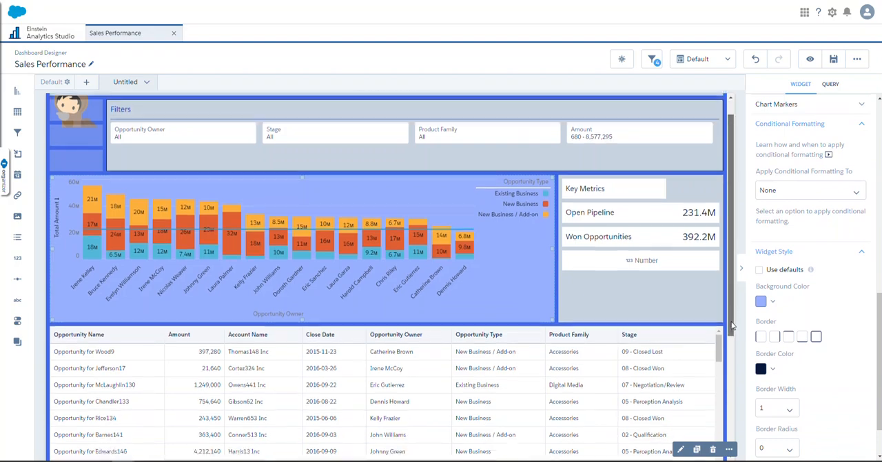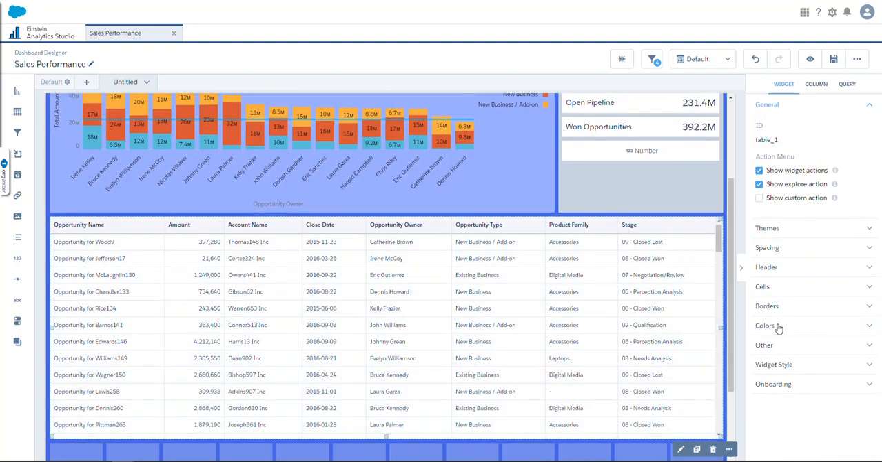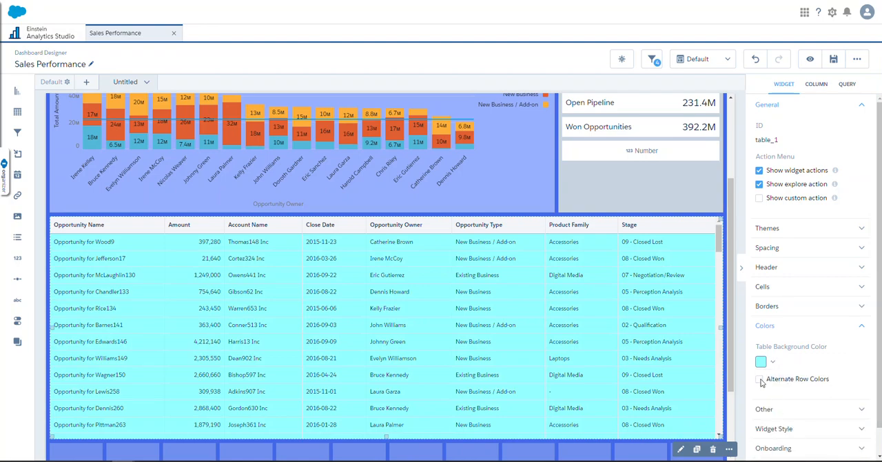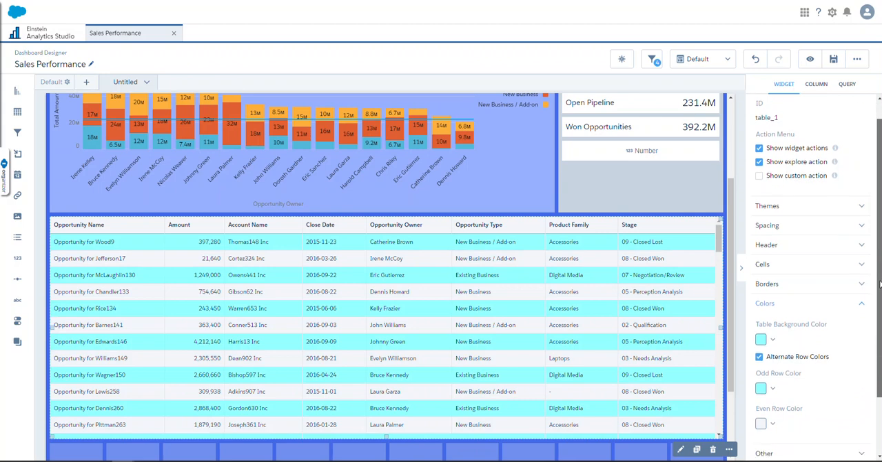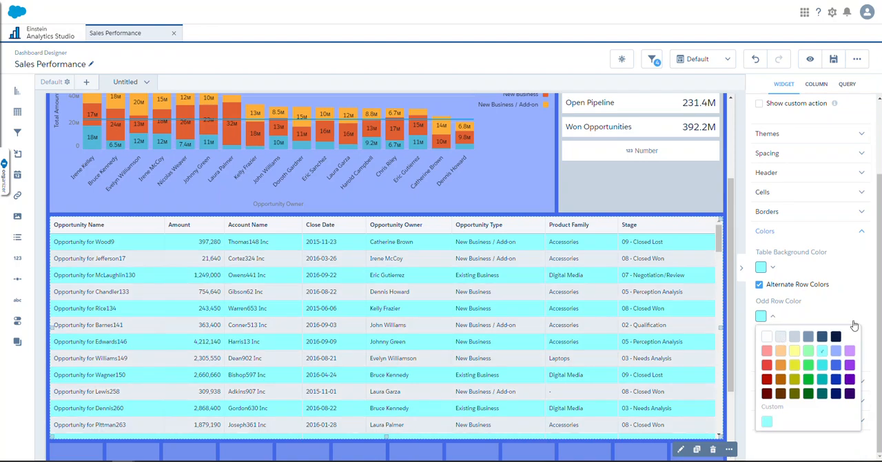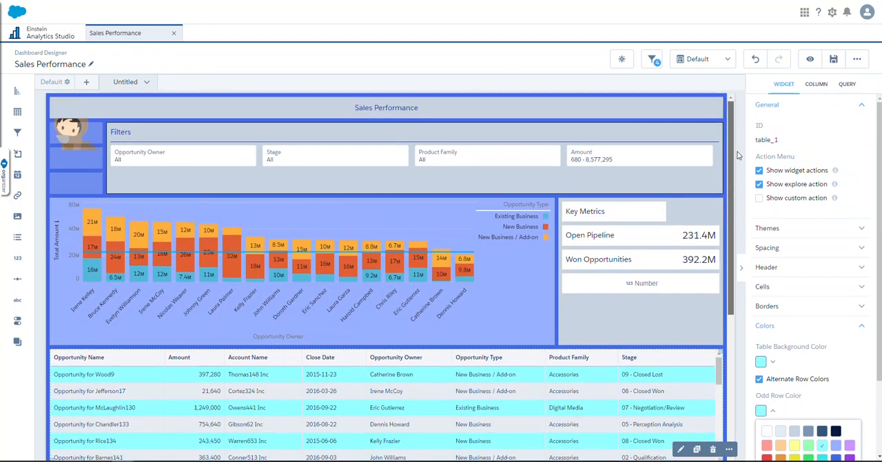When we look at our table component, we have some options here as well. So we can change our table background. Maybe we want to go with the light blue. Maybe we want to alternate rows so it's a little easier to consume, and we can change what those row colors are. So a few quick and really customizable ways to use colors in your dashboards to make them more visually appealing for your users.